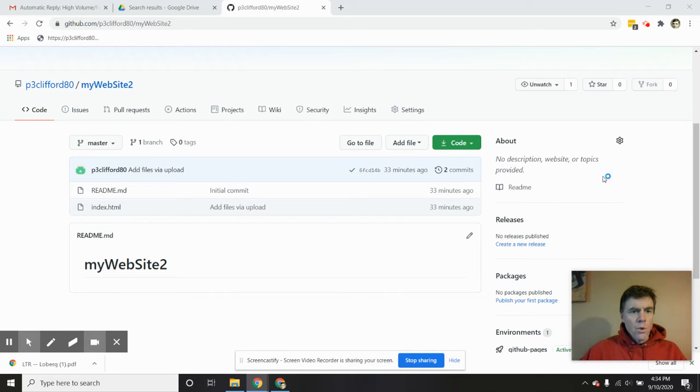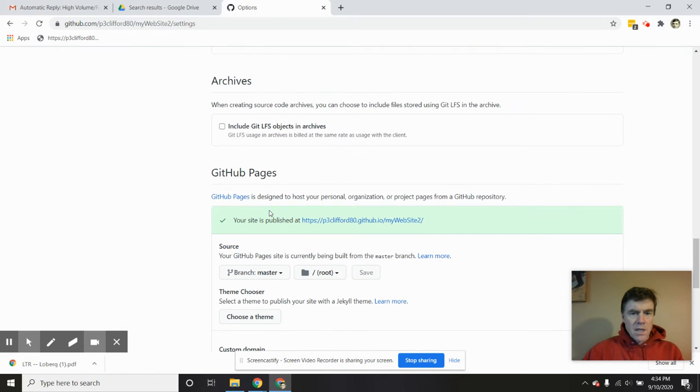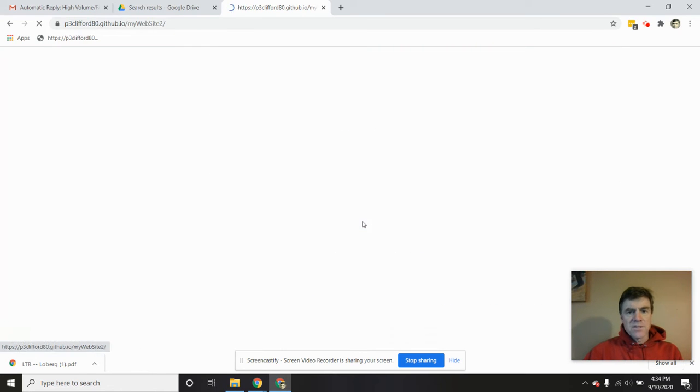Okay, so what I wanted to show today is how to upload your hero page, create an images folder, and upload your images to that directory at GitHub. This is an example of a repository, my website 2, with the index page uploaded and set to be a website. If I go to settings, here is the link, and this is now live.